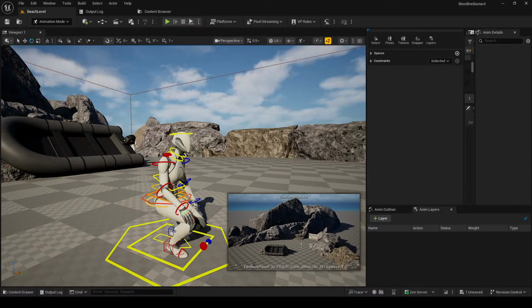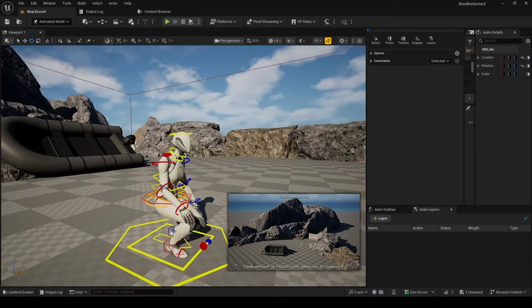Okay, so what we're going to do now with this is we're going to export it now to an animation file.